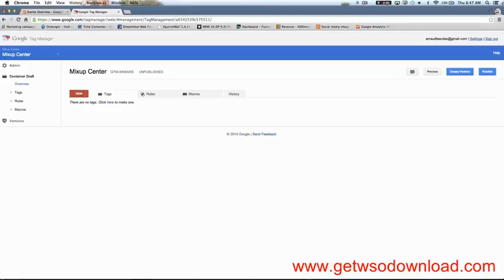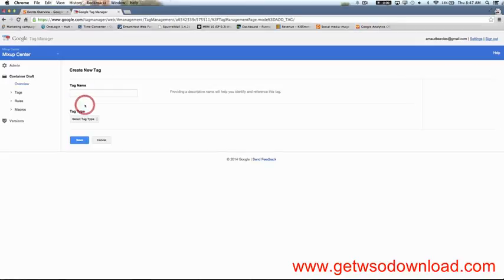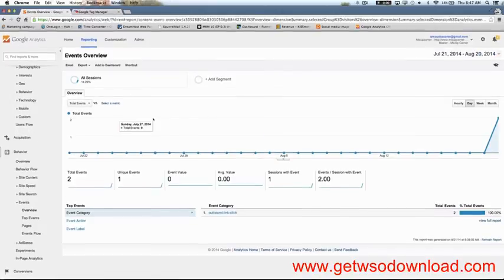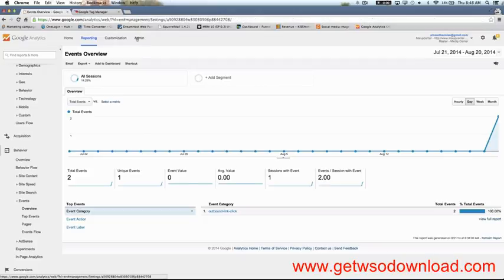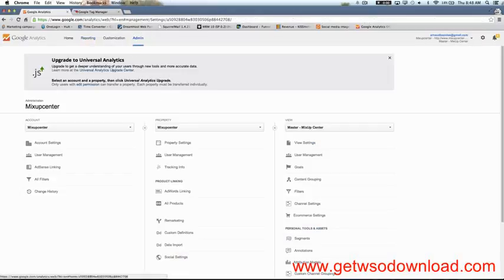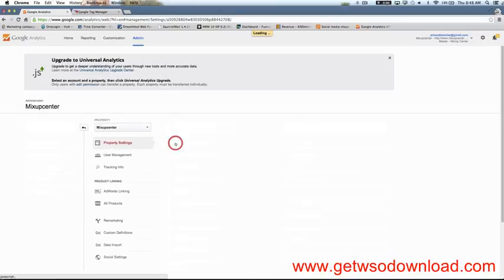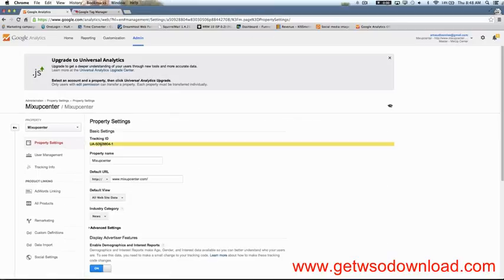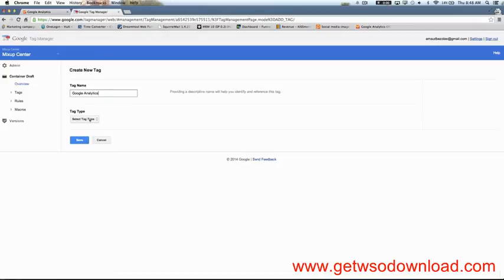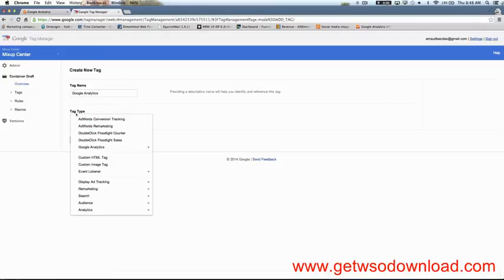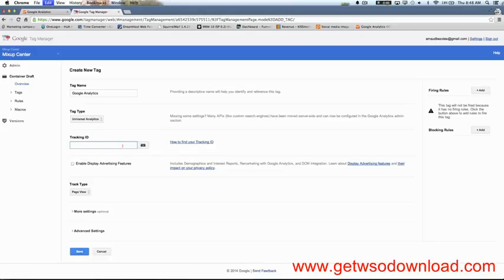So I'm going to create a new tag. I'm going to name it Google Analytics. And I'm going to go to the account that I want to track. So in the administrator of Google Analytics, go to property settings and take the tracking ID. So this is a tag type Google Analytics, so universal analytic. The tracking ID we just found before.